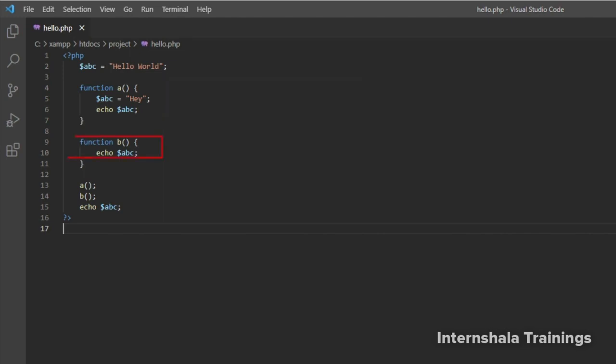Next, we have defined another function b that simply prints the variable abc. But here, $abc is an unknown variable, and since here we are printing it without initializing any value to it locally, it remains undefined. This means it will print nothing and will show us a message as undefined variable.